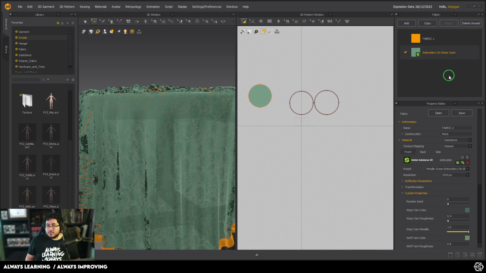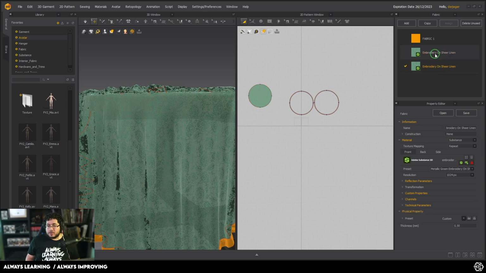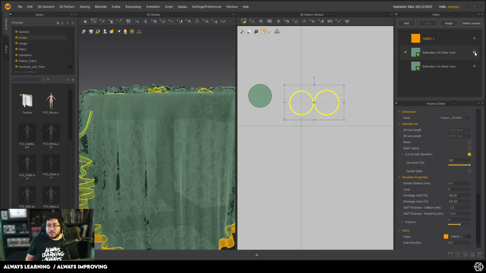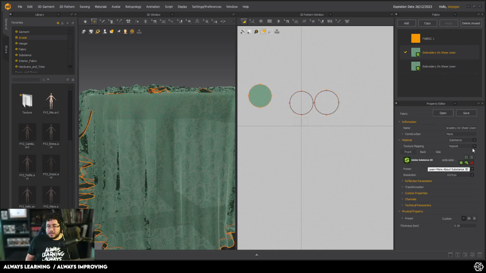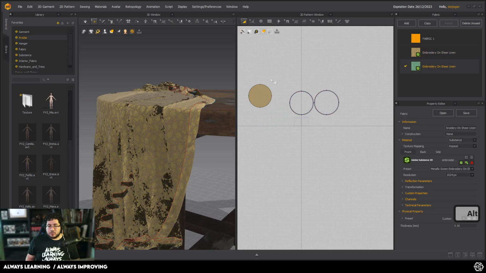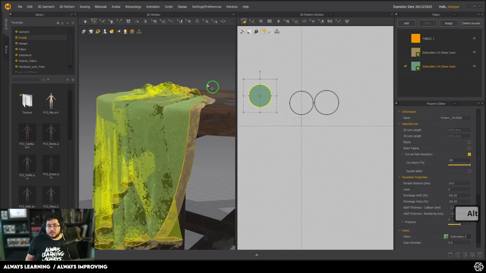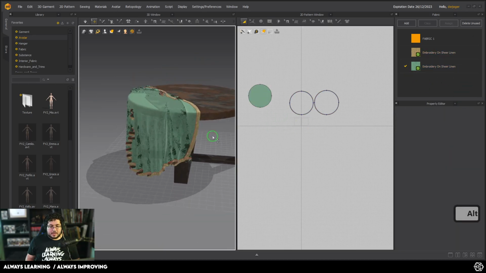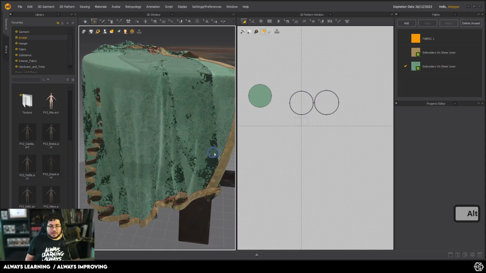I'm going to duplicate this. I'm just going to copy, and then there we go. So I'm going to select these patterns right here and assign this one. And then this one, I'm going to change to the gold ember. And then this one, I'm going to assign to this guy right there. There we go. So look at how nice this tablecloth looks now.